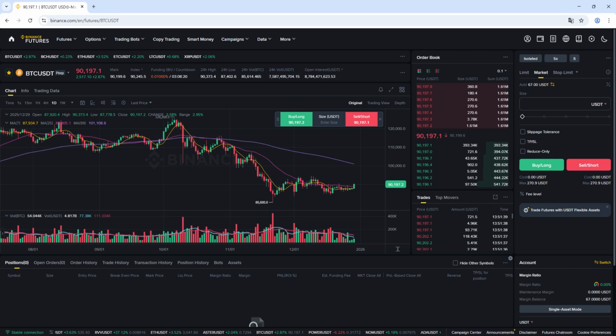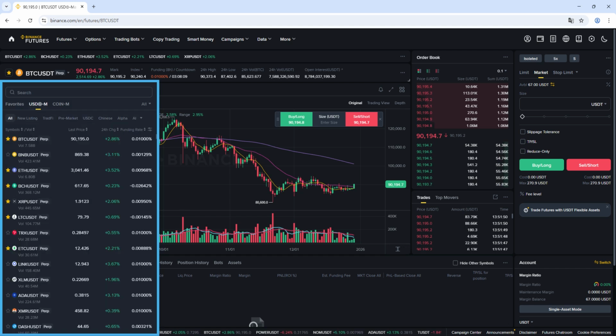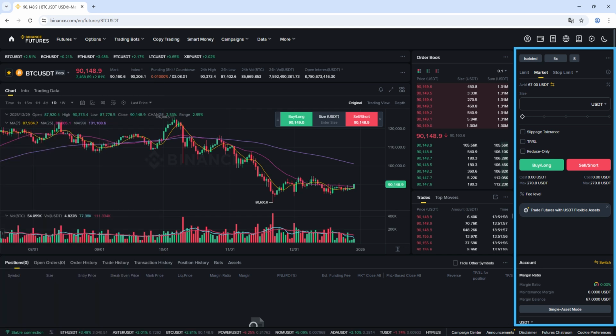You will then arrive at the futures trading interface. Tap the icon in the upper left corner to open the market list. Choose the trading pair you want to trade. On the right side of the screen, you will find the order and position control panel.